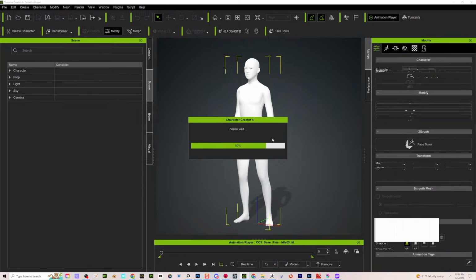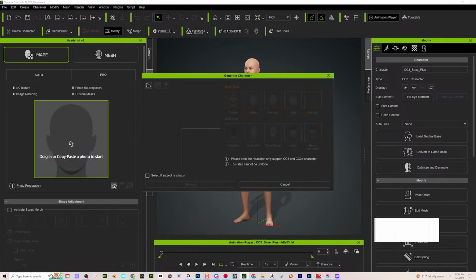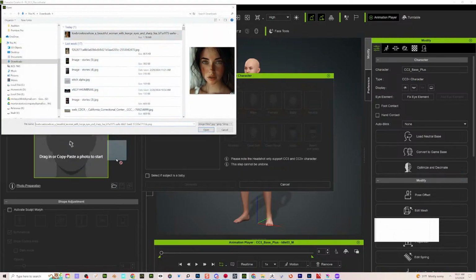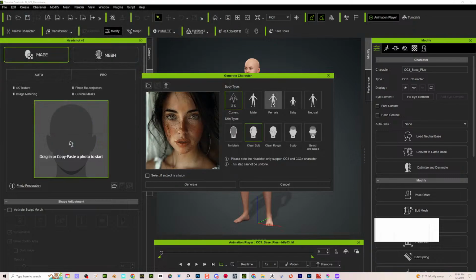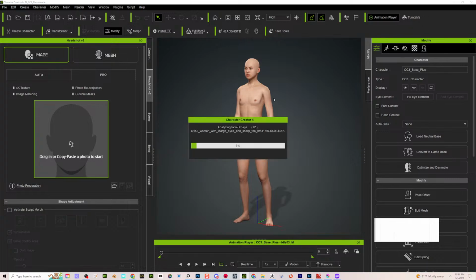And now by the time I get done with this character, it's not going to look anything at all like this. So we want to go over here to Headshot 2. We want to open a folder. We're going to take this last one we made, and we're going to open that, and we're going to say we want a female, clean and soft. Generate. So it'll take a couple minutes to come through here.